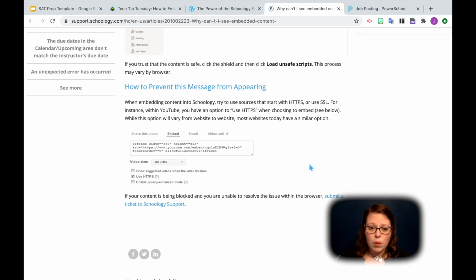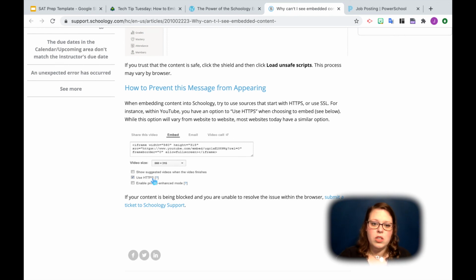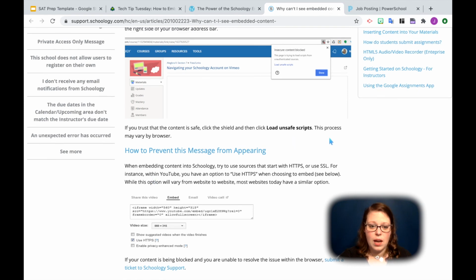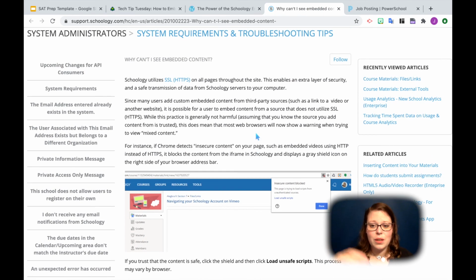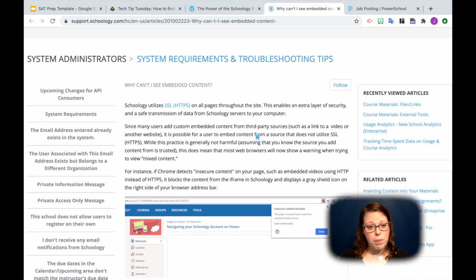Now there are some websites where you can go through and you can fix it. So like on YouTube, you can make it say use HTTPS, and that will allow you to embed the YouTube video in the site. But if it doesn't work, you have to go through and see, okay, does the website actually meet the requirements to work? So you'll also see that if you trust the content safe, you might have to load scripts sometimes if that is popping up. So that's a whole bunch on how to embed more things and how to go through and set things into Schoology.